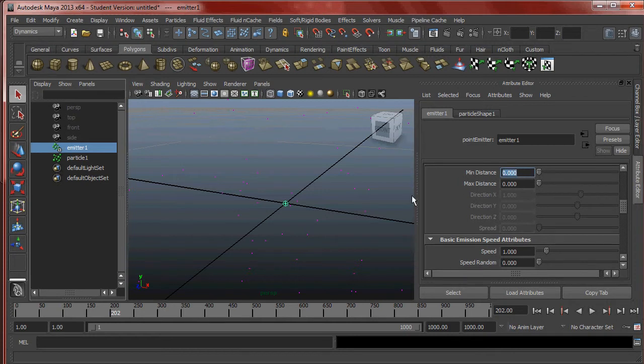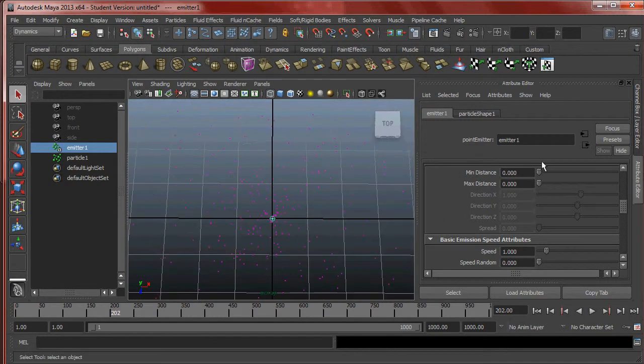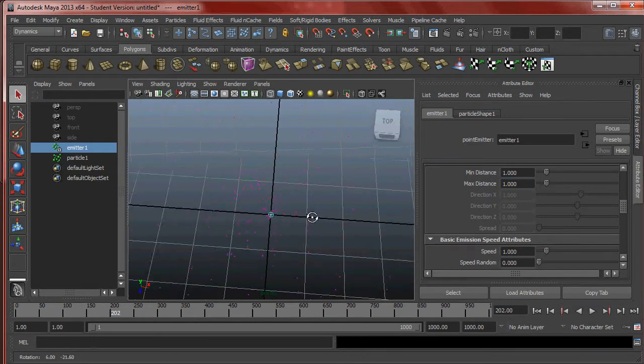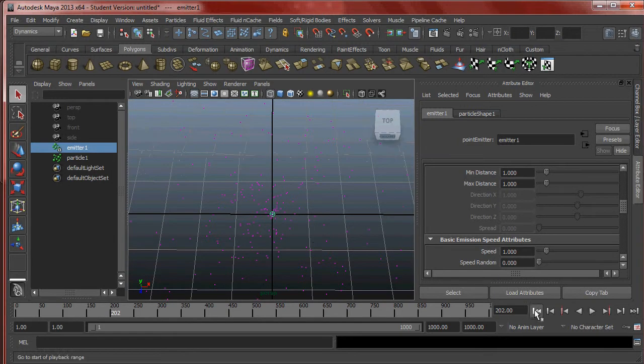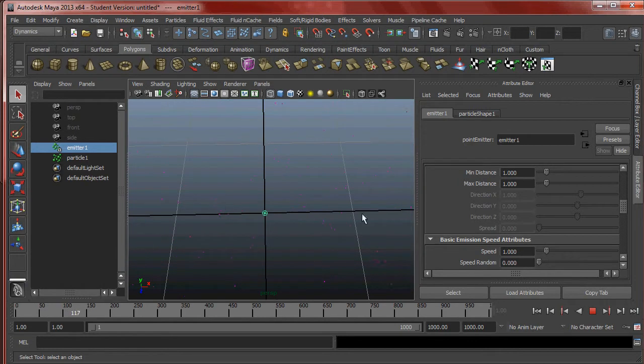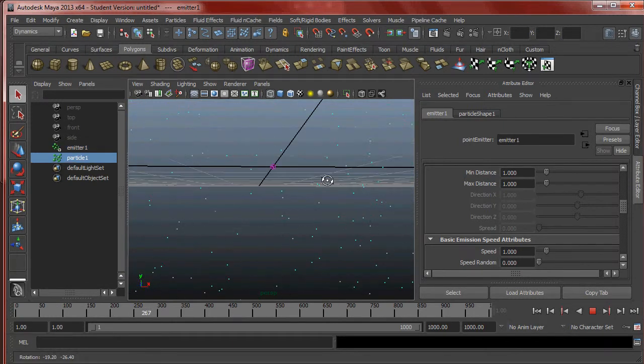Well, for min distance and max distance, these numerical values are in units. So if I choose the min distance at 1, the max distance at 1, then it's going to take 1 unit square that we see on the grid here all the way around it and not emit until it hits that 1 square. So there's like a square diameter kind of field around this that's not emitting from. So it's not coming exactly from the center.